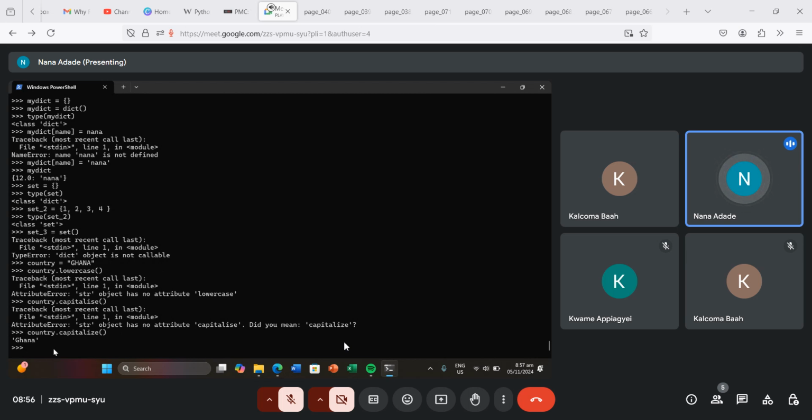It's the same for integers. Zero is false, but every other number is true. It's the same for strings. An empty string is false in Boolean, but any other string is true.